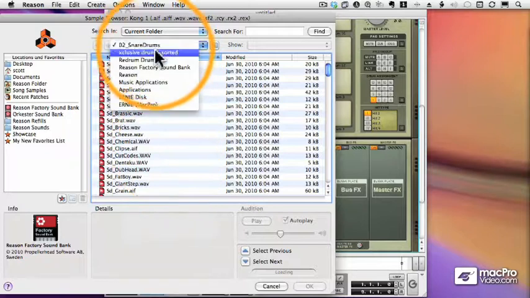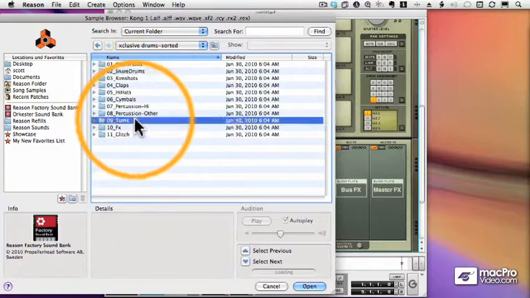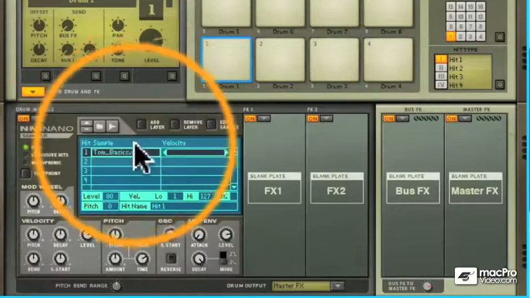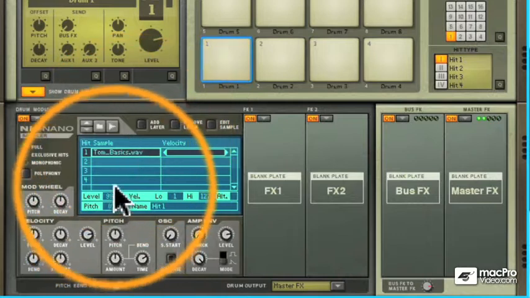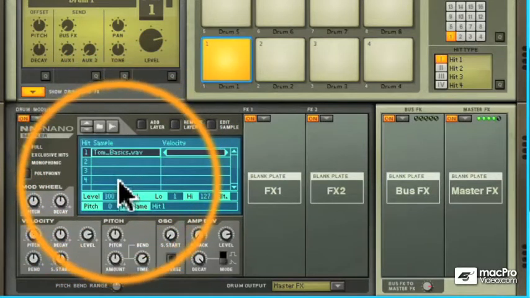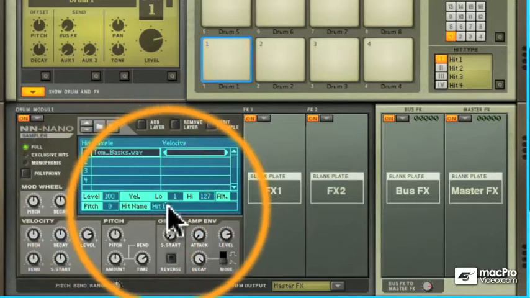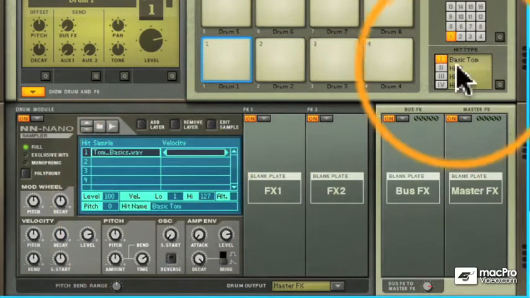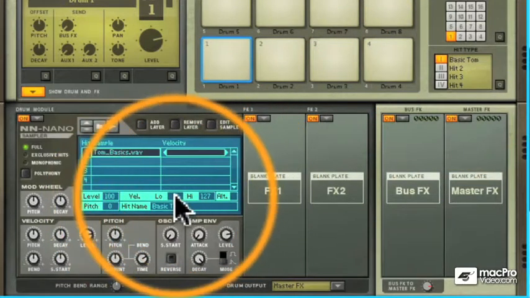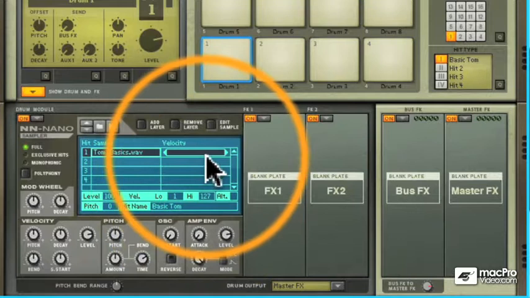Let's bring in our first sample here, and we'll go to our exclusive drum sorted section and bring in the audio file for a tom. So there's our basic tom-tom. We can set the level, we can set the pitch, and we can even give it a hit name. And look up in our hit type area, there it is. Now we can specify a low and a high velocity and even specify alternate layers which occur at random.